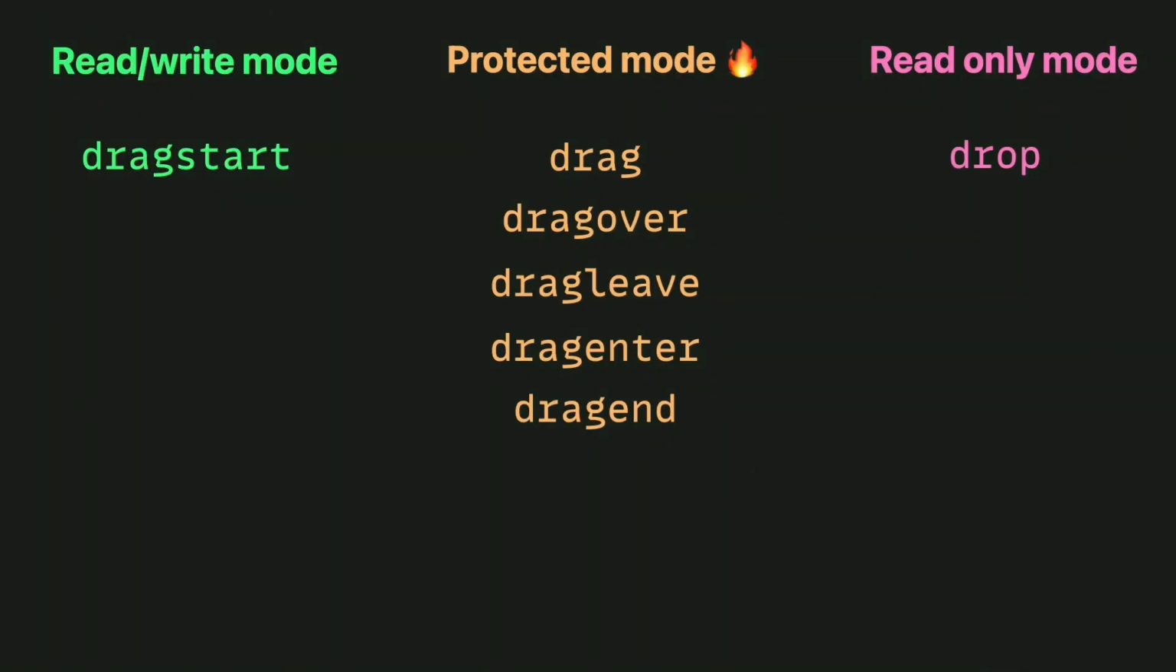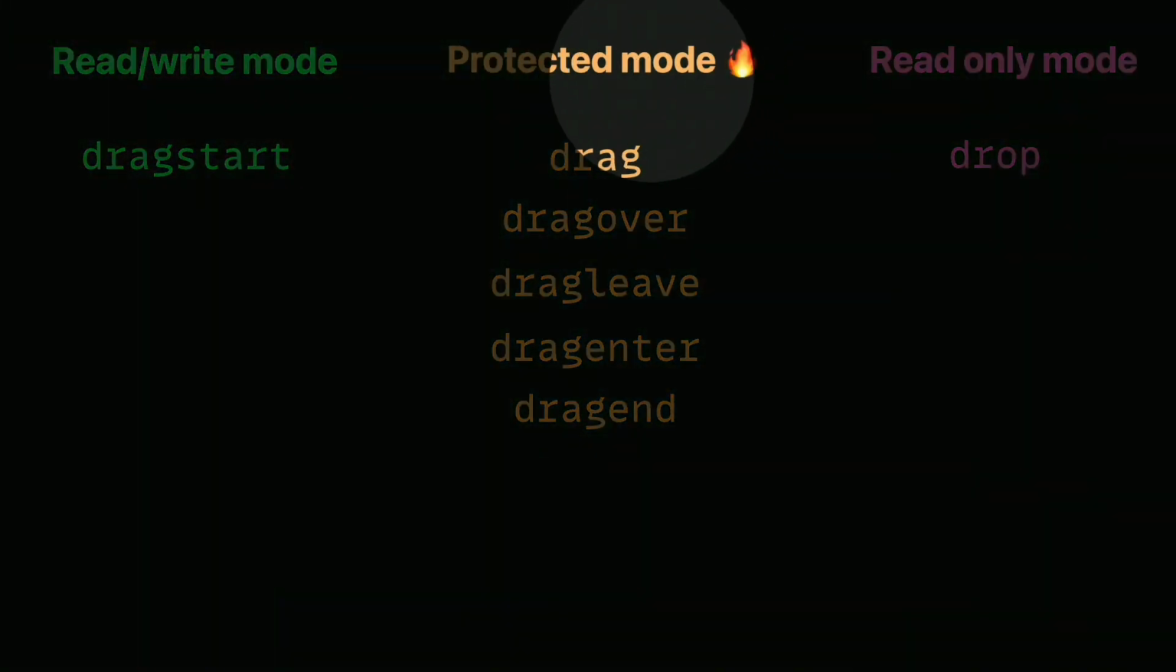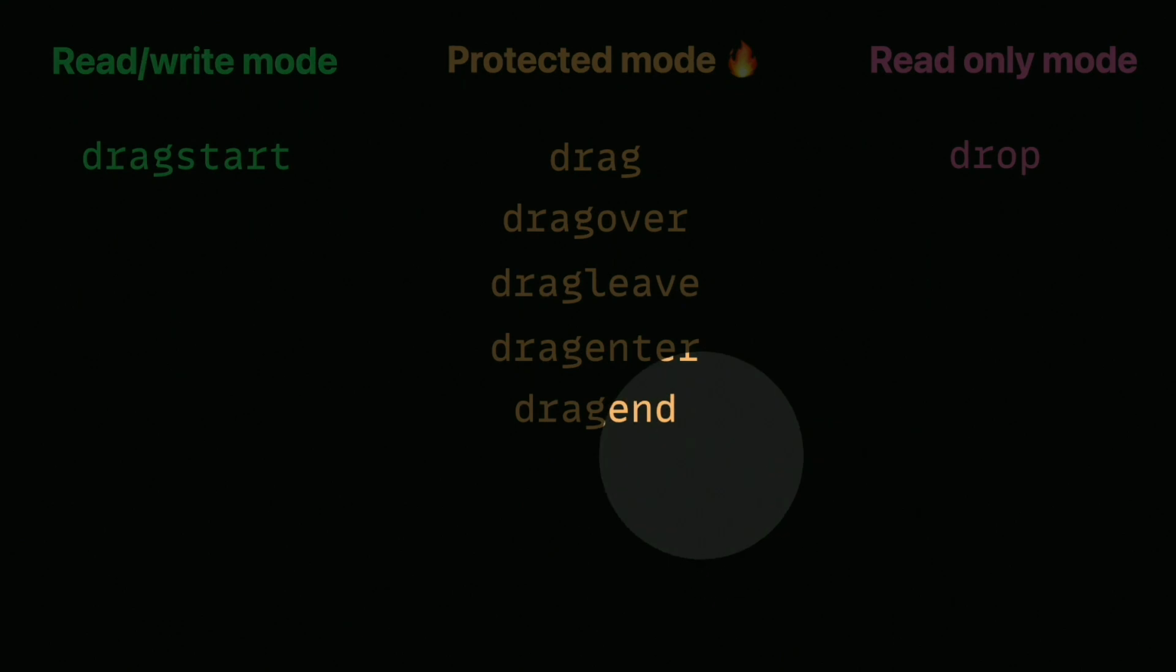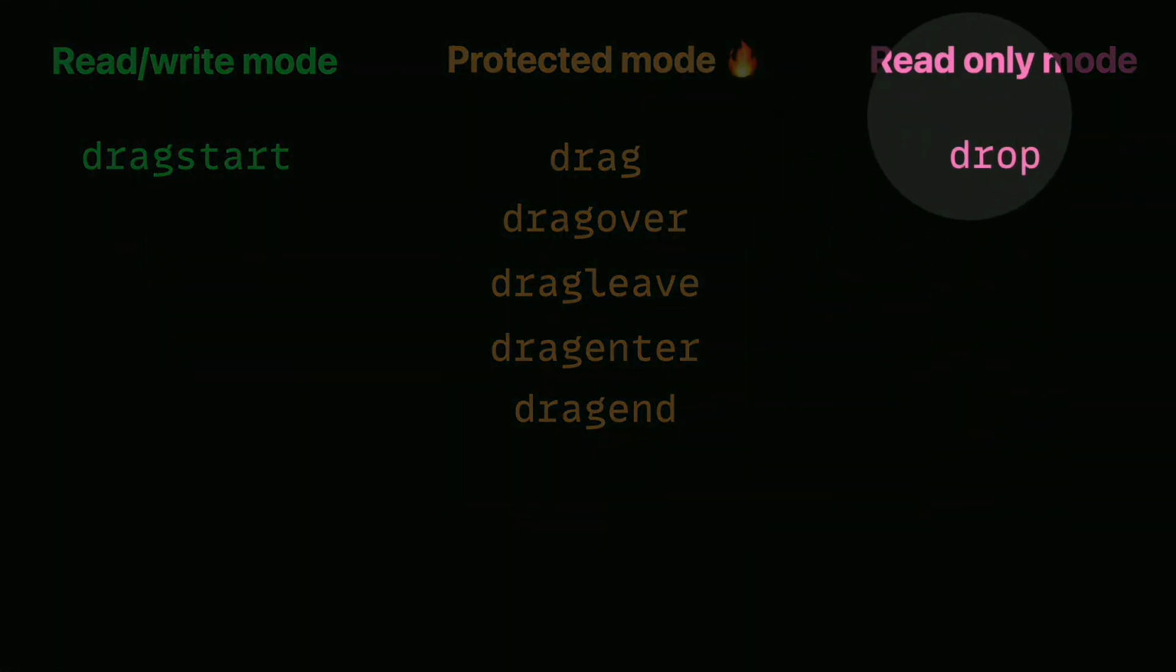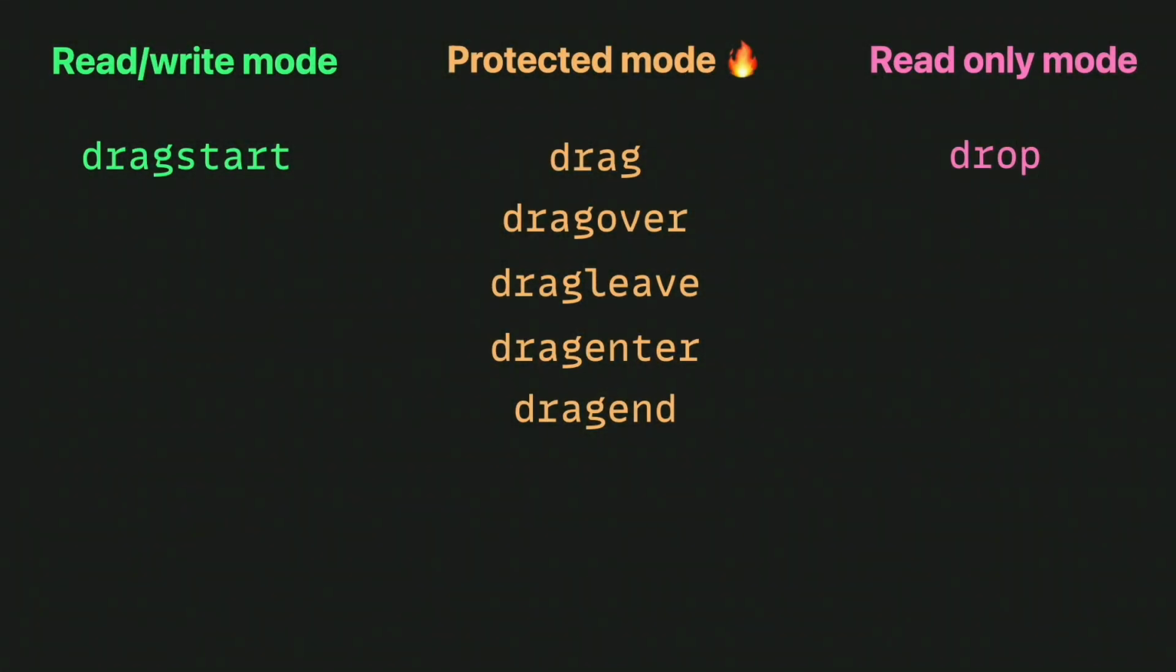Unfortunately, the data store has these particular modes. It has a read-write mode in drag start. That means you can put data into the data store and you can read it out again. During the drag, you cannot read that data out. I'll explain why a bit later, but you can't read it out. And this is terrible. Like, this is really, really bad, okay? And then in drop, so that means the drag was successful, you can read out that data again.